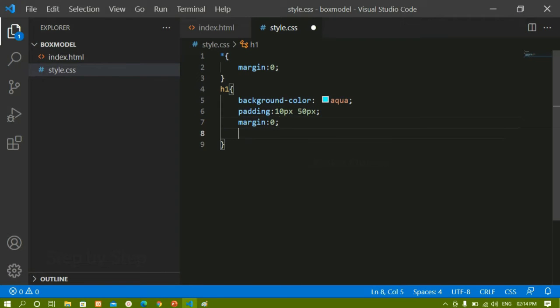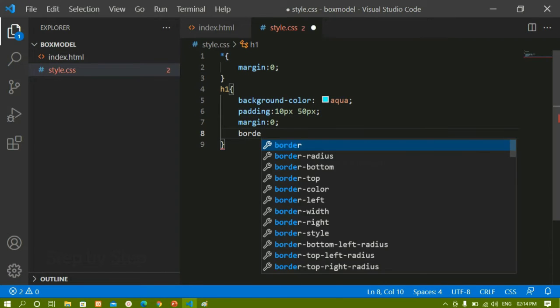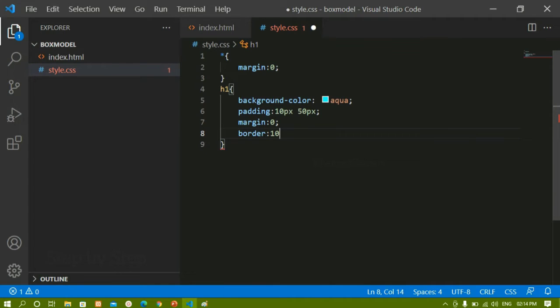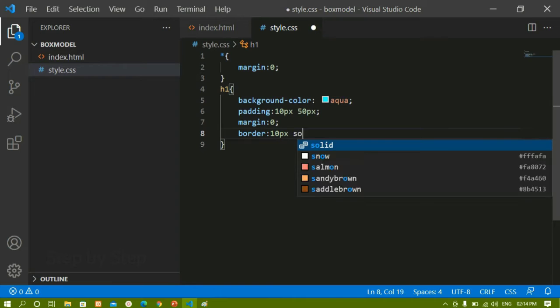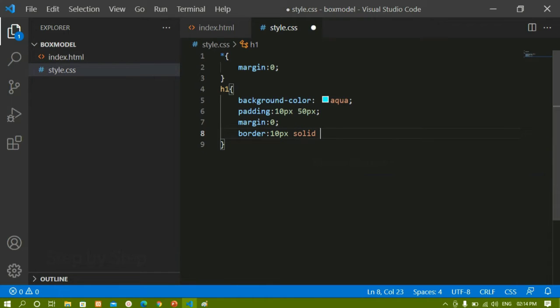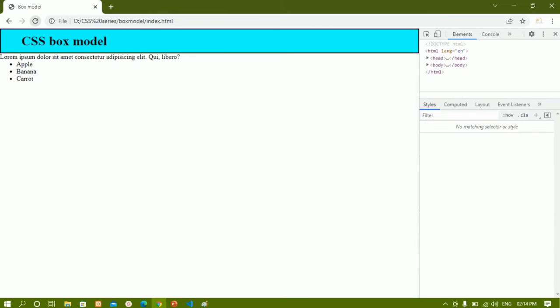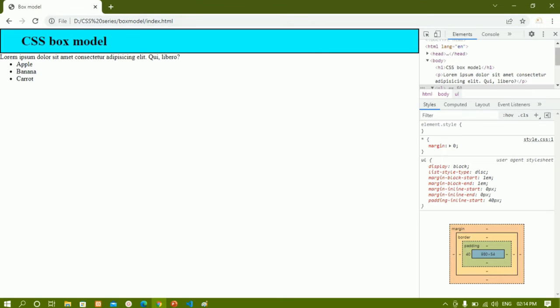Now for this I'm going to give some border. Border, let me write here 10 pixel. Now it is not going to work, and also I have to give here solid. Color I'm going to give here black. Instead of 10 pixel, let me write here 2 pixel, so that I will be having a small border. I'll save this and refresh this one. Now you can see around H1 I'm having this border.